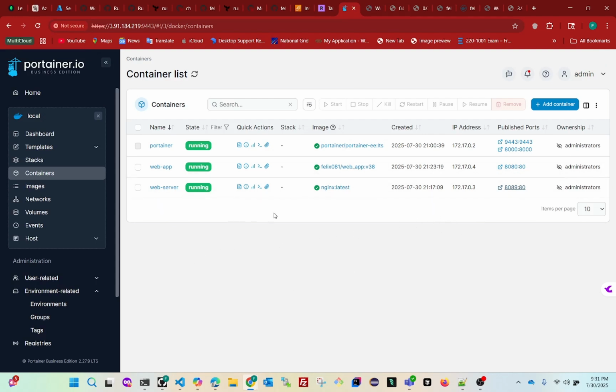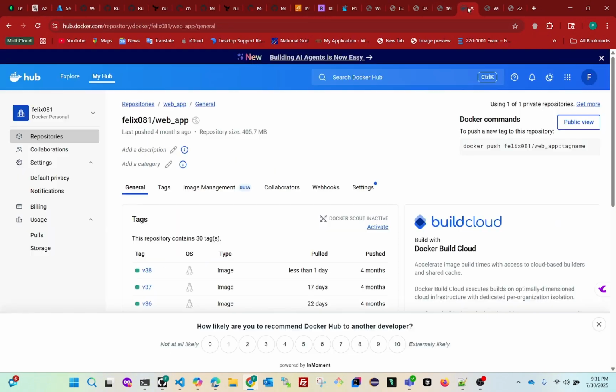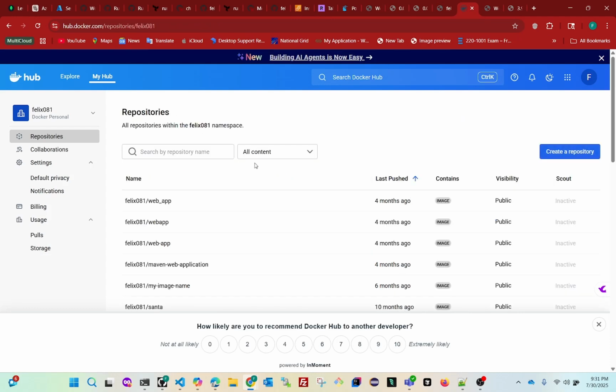So let us see if we can spin up another container. So I'm going to go to the container. Let me go back to my Docker Hub registry. Let me see if I can see. I should be able to have a container that is running. Let me see.